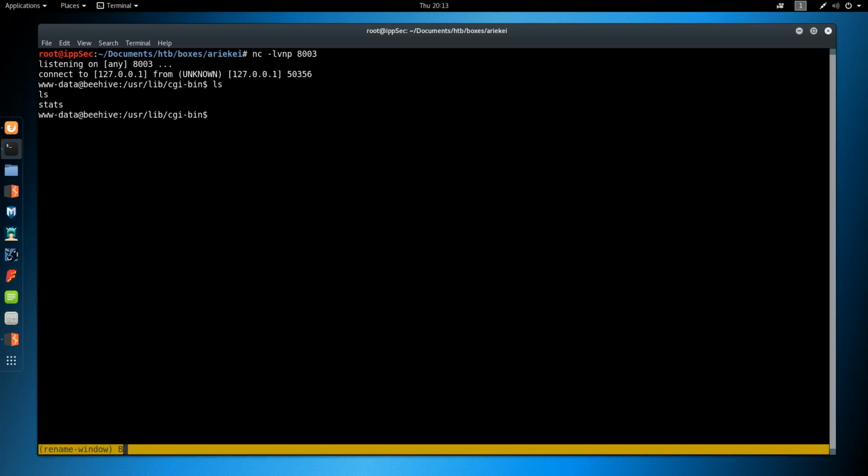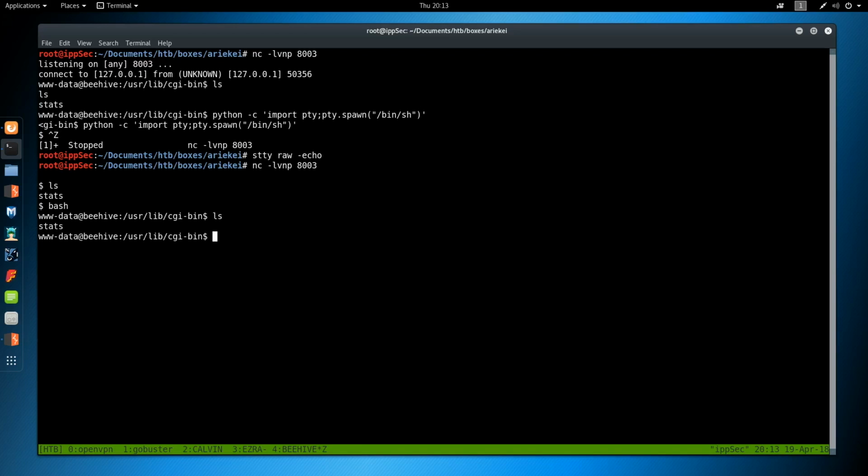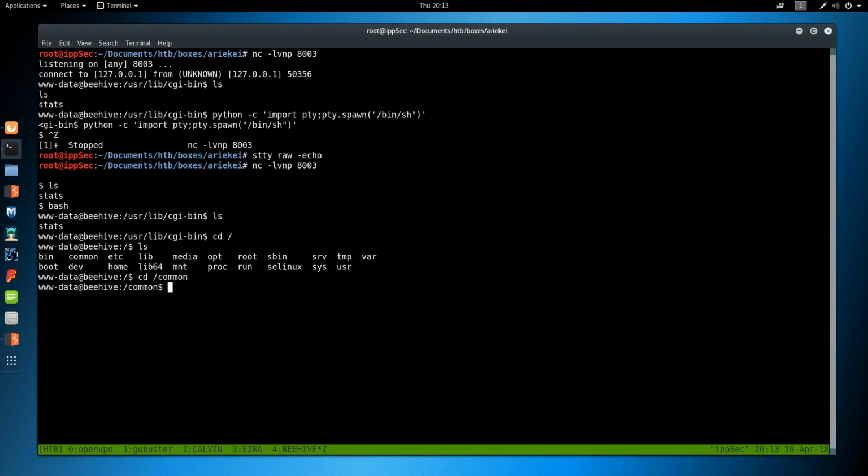And this is now Beehive that we're on. And now that we're here, let's do python import pty, pty.spawn /bin/sh, stty raw -echo. Okay, so we're on Beehive. And if we go to common, we can go back into containers and start looking at things.